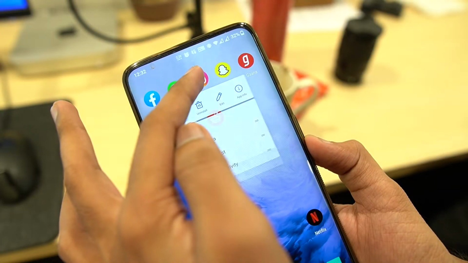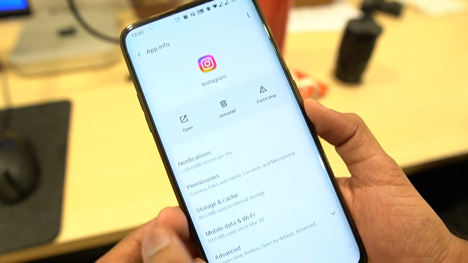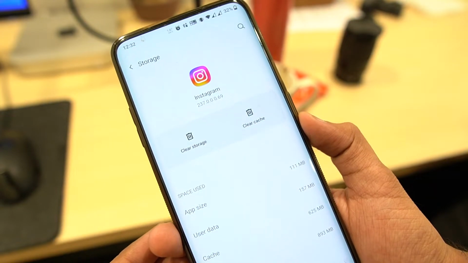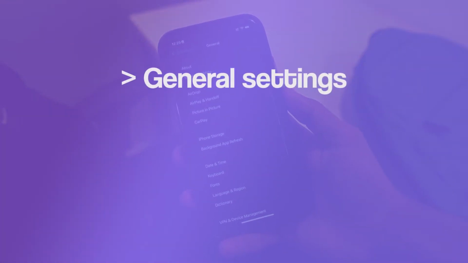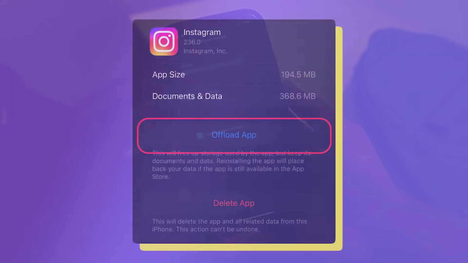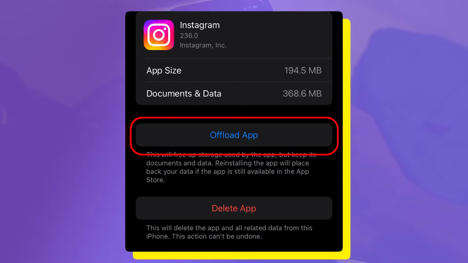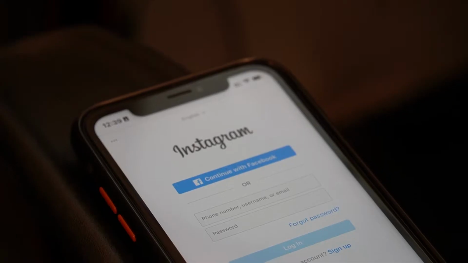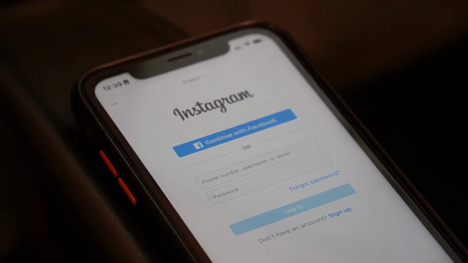On Android, you can try deleting the app cache and app data for the Instagram app. The same can be done on iOS as well. Go to General Settings, iPhone Storage, find Instagram, offload the app and reinstall from the same button to make sure that the application is wiped clean. Do note that you might be logged out of your Instagram account after these steps, so make sure you remember the password.